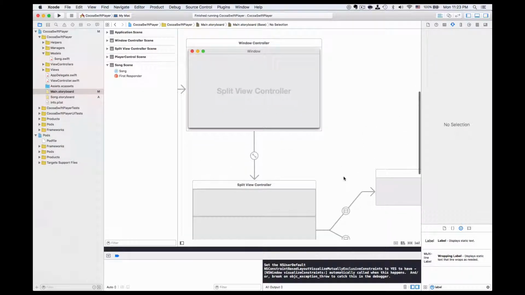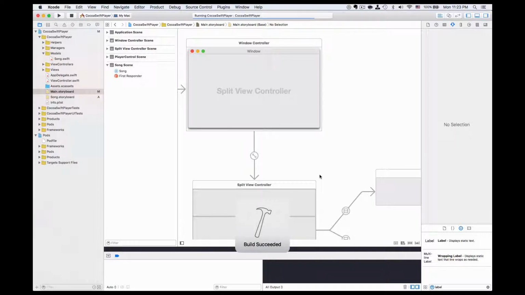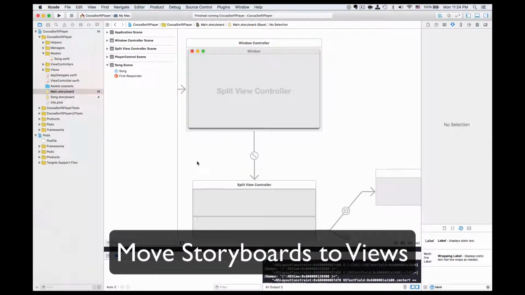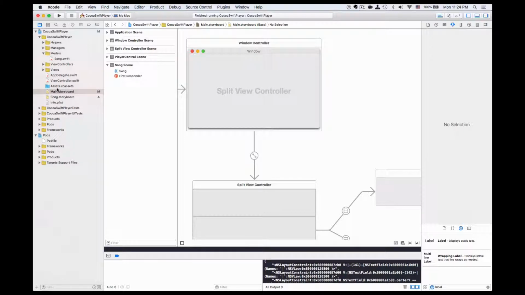Now if I run the application again, it should actually have the same result. By the way, we have created the folder structure. Say for the views, we have the views folder, and both storyboard are about the views. I'm going to drag these into the views group, so it now conforms to our folder structure.